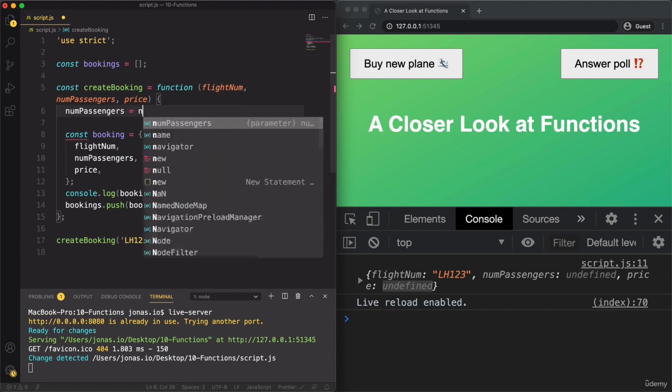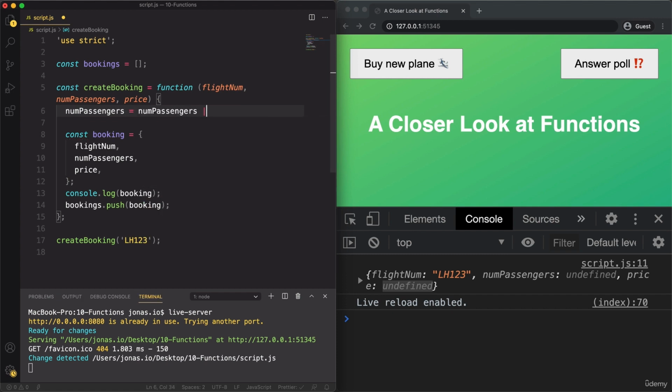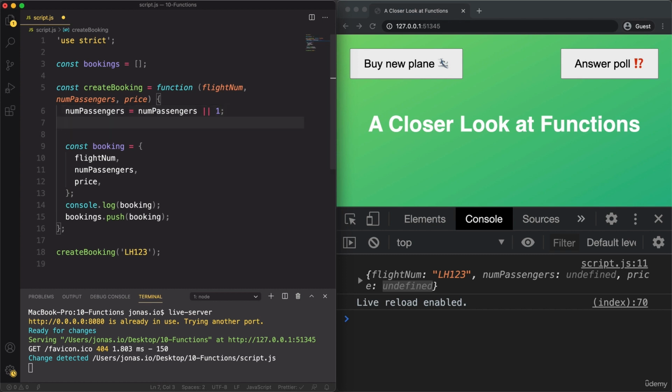So num_passengers is num_passengers or 1, which is the default value. And this works because of the reasons that we learned in the last section, which is that whenever this is a falsy value, which undefined is, then the result of the OR operator here will be this second operand. So this value here, in this case, 1. And now we can do the same thing with the price.